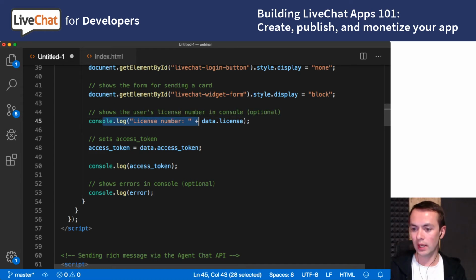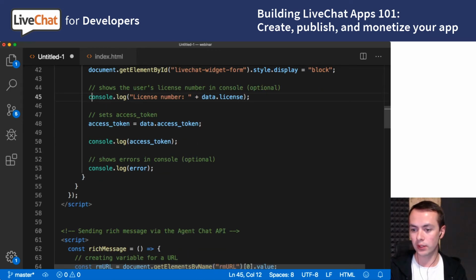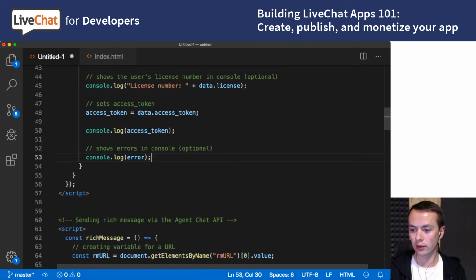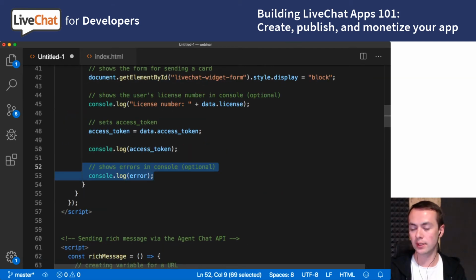And then I use the console log to show the license number. And here, the data access token is where the actual access token is placed. So that's what we're going to need. And of course, the console log for errors. And that's it about Sign in with LiveChat. So this is used only to get the access token here.